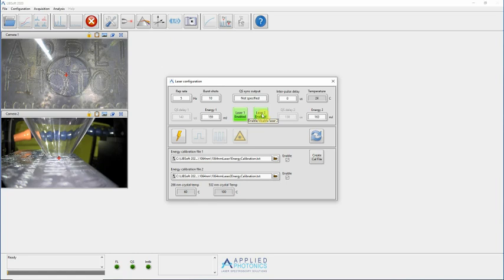When using both lasers, it is possible to add a delay between each laser firing. This delay is configured using the interpulse delay control at the top of the configuration window. A positive value of delay will cause laser 1 to fire before laser 2. A negative value of delay will cause laser 2 to fire before laser 1. If only one of the lasers is enabled, as we've seen here, the interpulse delay is hidden, as it has no meaning.